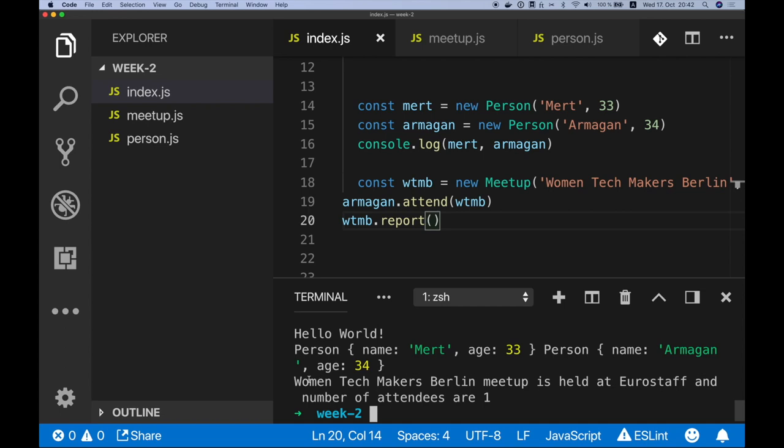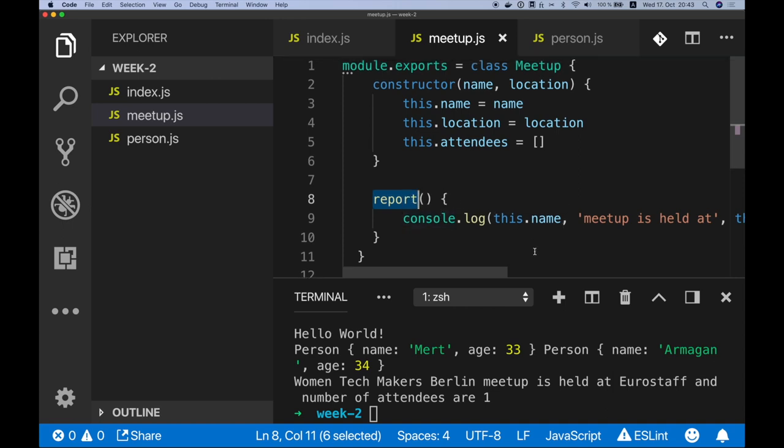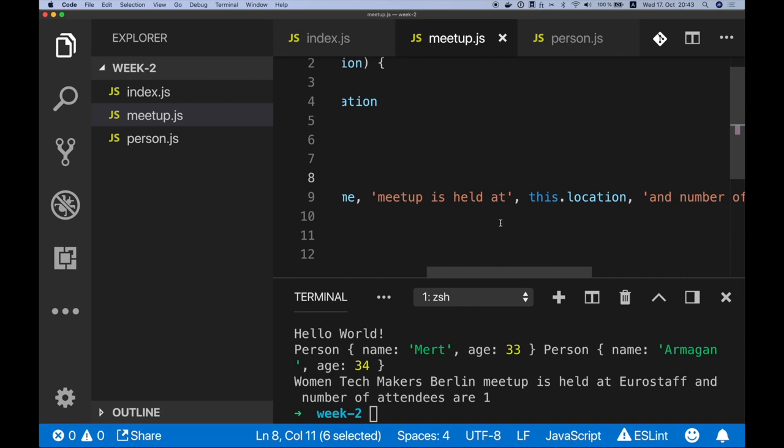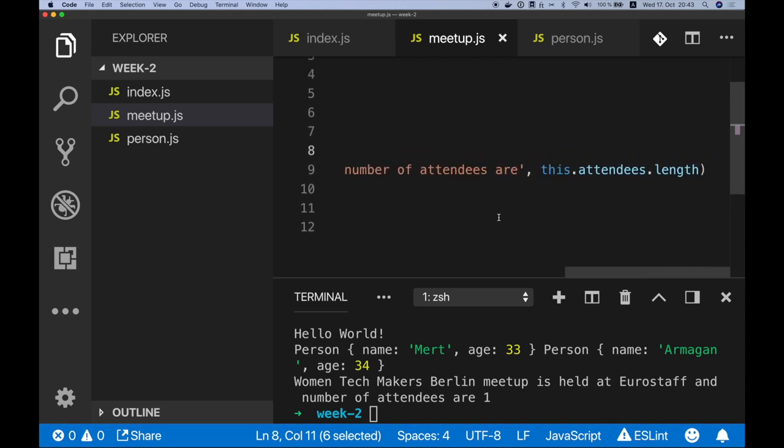What do I see? It says, "Women Techmakers Berlin." This is dynamic. I instantiated the WTMB with this name, so it prints that name. If you remember here in the meetup class definition, in the report method, you see that the console log starts with this.name. It means that whatever that object is, whatever I am in the eyes of that object, I will print my name first. It won't print this name. It will print whatever the name is, how we instantiated it. And then it prints a static text, meetup is held at. And then again, dynamic, this.location, and then number of attendees.